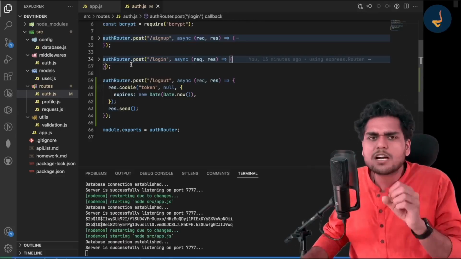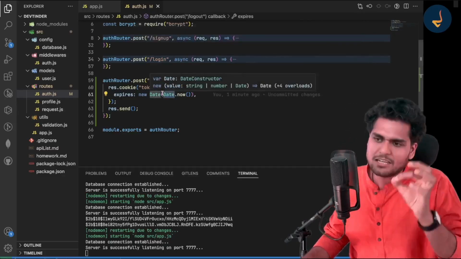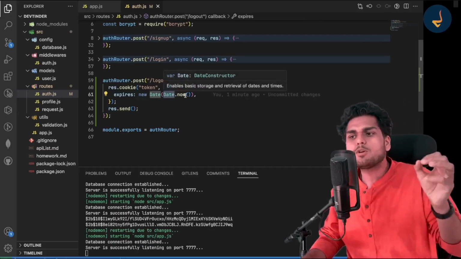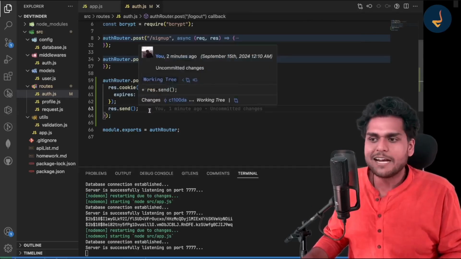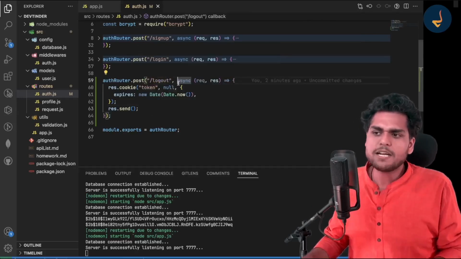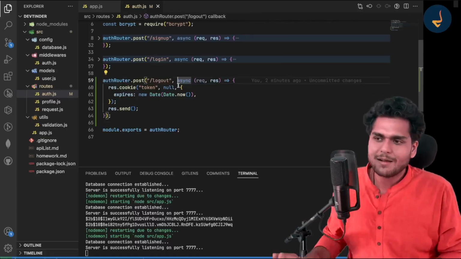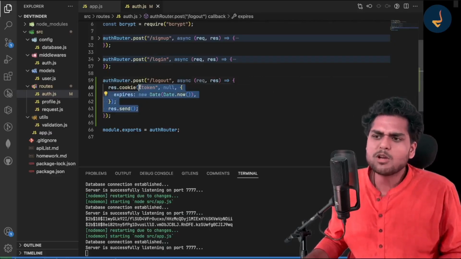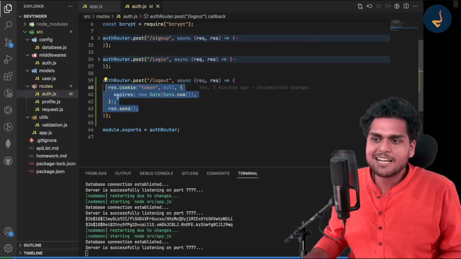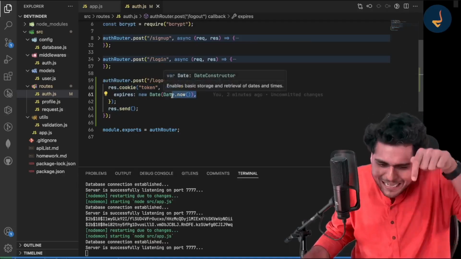Just remove the token from the cookie and expire the cookie right there. You will expire the cookie right there and the user will be logged out. There is no need of authentication. If you want to keep authentication, keep it. I don't mind. But I really don't want authentication in my logout API because it is not doing anything. It is just setting the cookie token to null and I'm expiring it at this point of time.